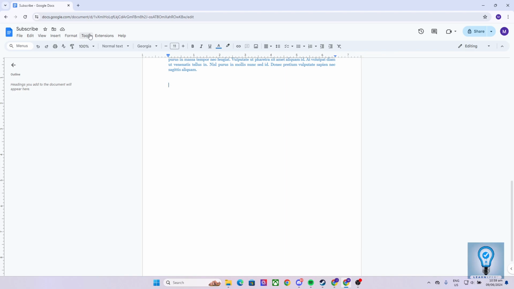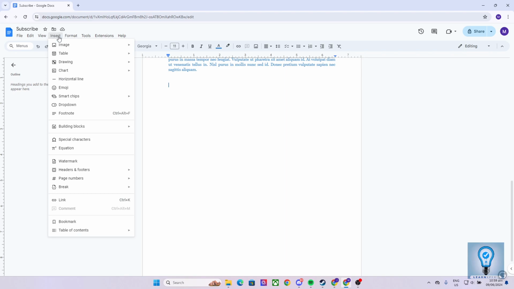Now, for this tutorial, to insert an image, we need to focus on the 4th option from the left, which says Insert. Click on the Insert tab once, which will drop down tons of menus and options that we can choose from. For this tutorial, let us focus on the first option as we are going to upload an image.